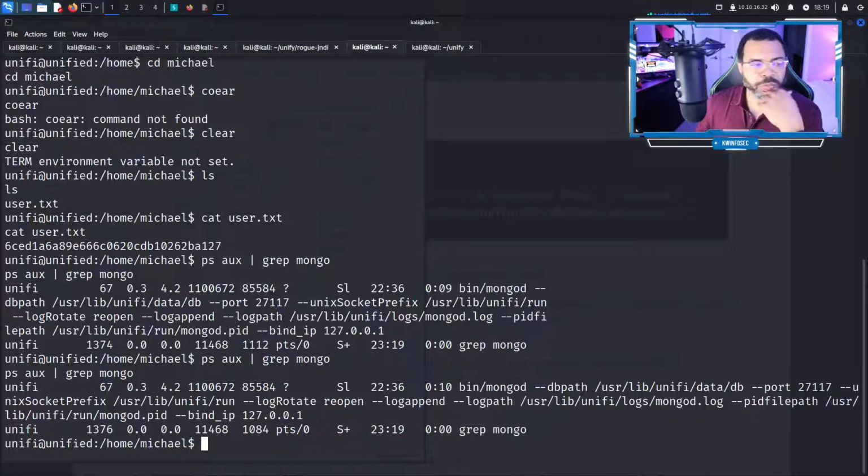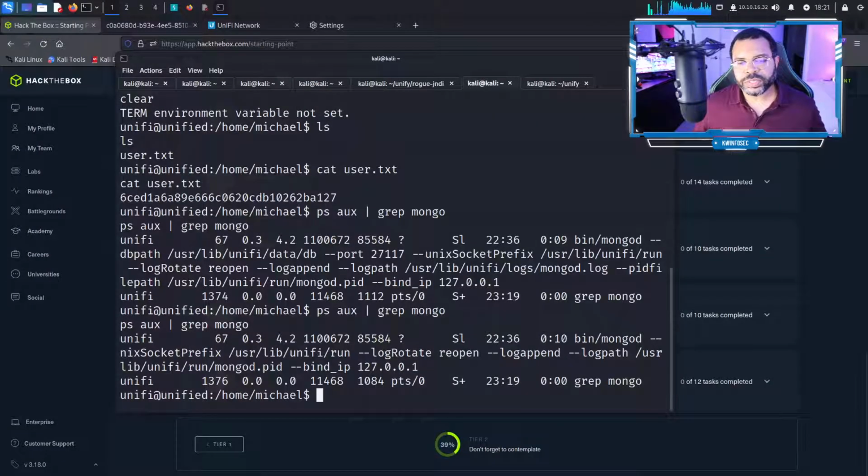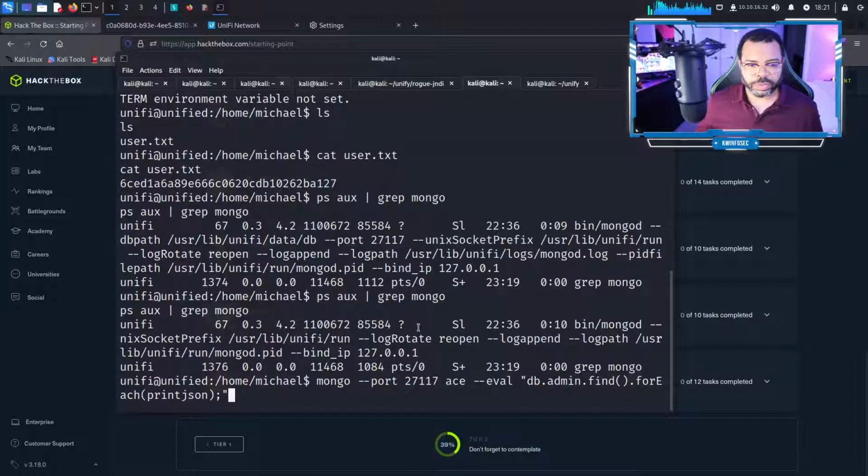All right, so once we run that command, let's move on to the next. We're going to make an attempt to connect to MongoDB on a particular port, which looks like 27117. By the way, you'll see the command right here, it shows /usr/lib/unifi/data/db, and then there's the port 27117. So up next, we've got this command.